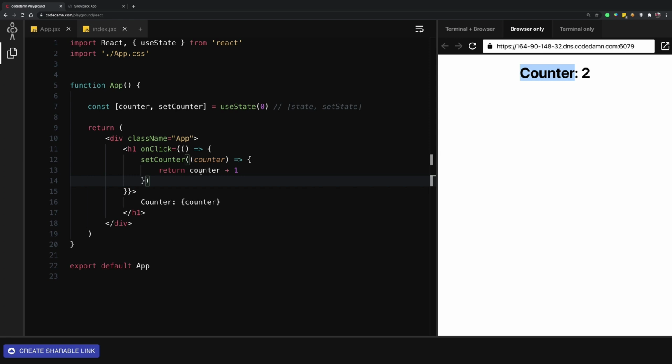Hey everyone, welcome back. In this video, let's go ahead and move on to useEffect. Now, useEffect is one of the two most important hooks, I would say, in React. Those are useState and useEffect, right? So useEffect allows your component to be aware about changes.